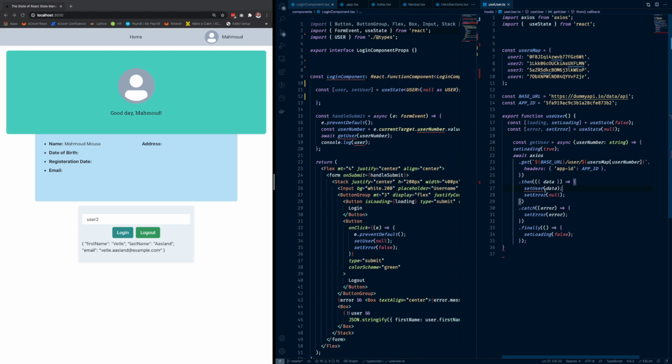And what we have here is, instead of setting the user state to data, I'm going to return data. And what else am I going to do? I'm going to actually return this. So we are going to return the result of using that hook. I'm going to return the loading state, the error state, and a getUser function. Okay, cool. So those will be the return values here.